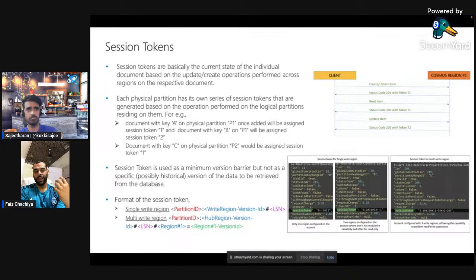What I really want to say here is that your session tokens are not associated with a document, but are literally associated at a partition level. And your second partition, a single physical partition, could have its own independent range.